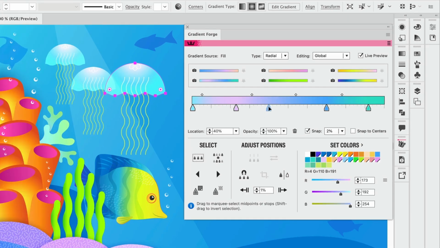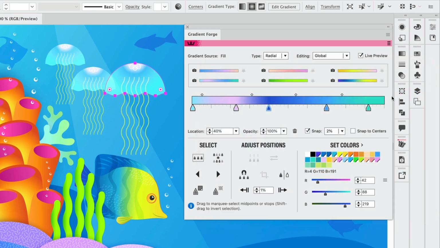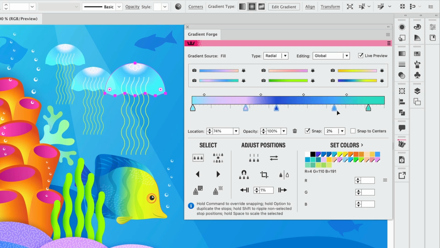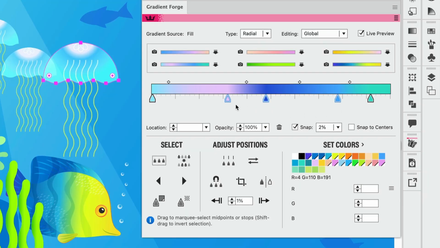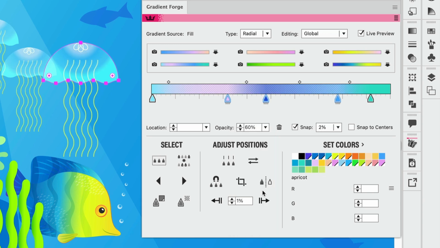Now I'll select one of the jellyfish, and in the gradient preview, I'll click to add a color stop and double-click the stop to choose a new color. And I can marquee select these 3 inner stops to move them simultaneously. And this is something you can't do with Illustrator's gradient panel. Selected stops have a light outline, and unselected stops have a dark outline. And when you change the opacity of color stops, you'll see a checkerboard appear on the preview, along with a checkerboard indicator on the color stop.